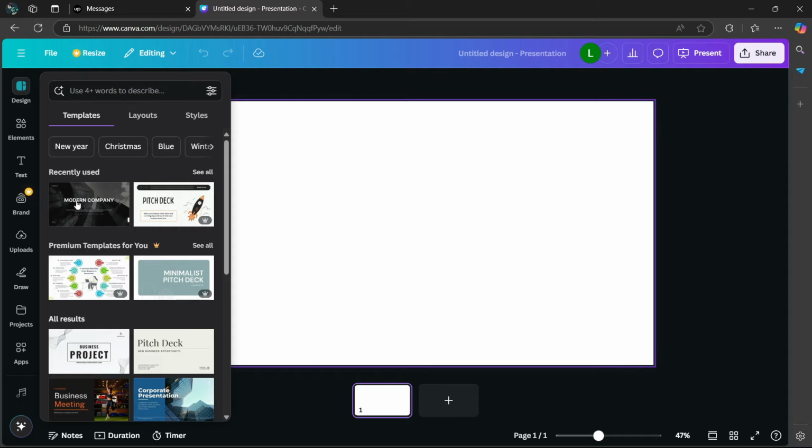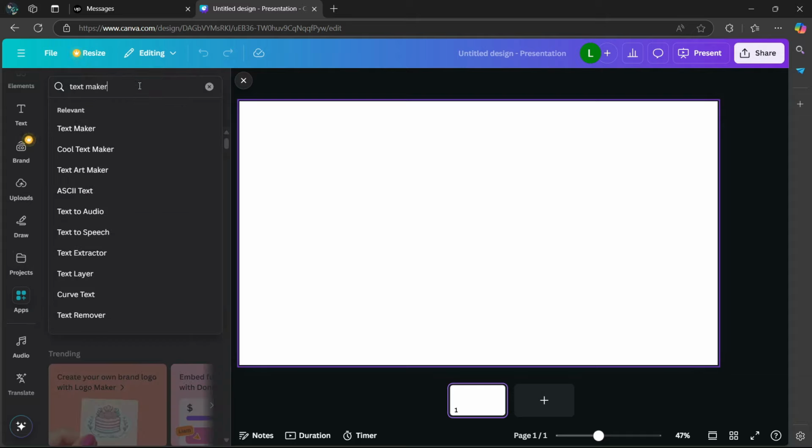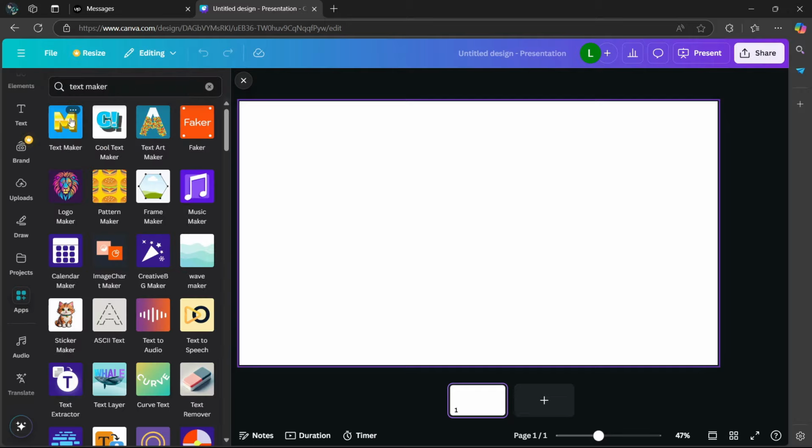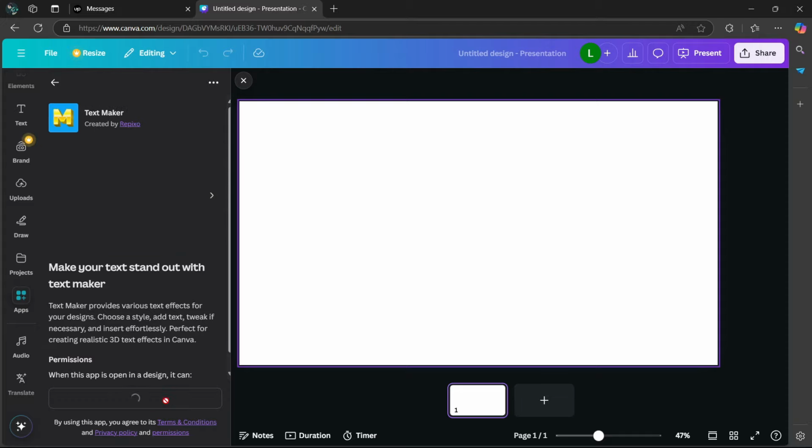You're going to go to the left side here, then scroll down a bit and select the apps option. Once you're done, you'll go to the search bar and you'll type in text maker and hit enter. Select the first option, which appears here with an M, text maker. Scroll down, then select open.